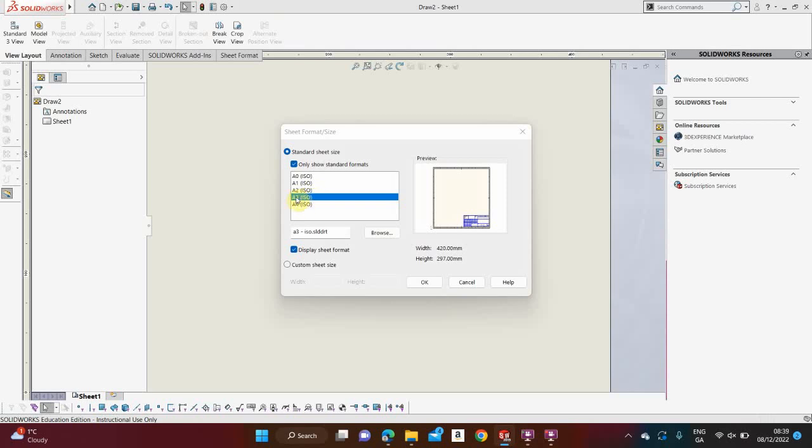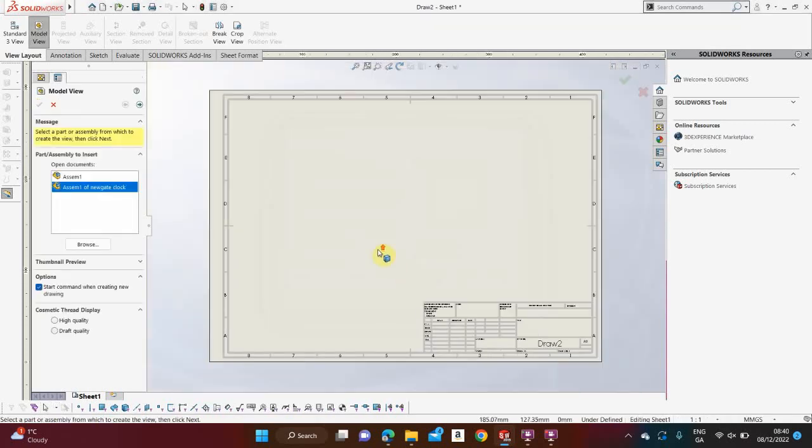If A3 ISO is not there, you might need to browse first. You're looking for A3 ISO, okay? Very important. Just ask your teacher if you're having trouble finding it. And it has to be landscape, not portrait. Now, usually on every single piece of SolidWorks, it's automatically here at the start because it's a very common page. So I click A3 ISO, I click OK.